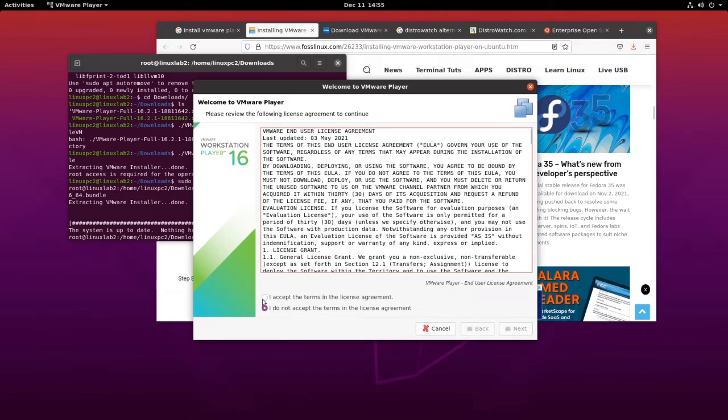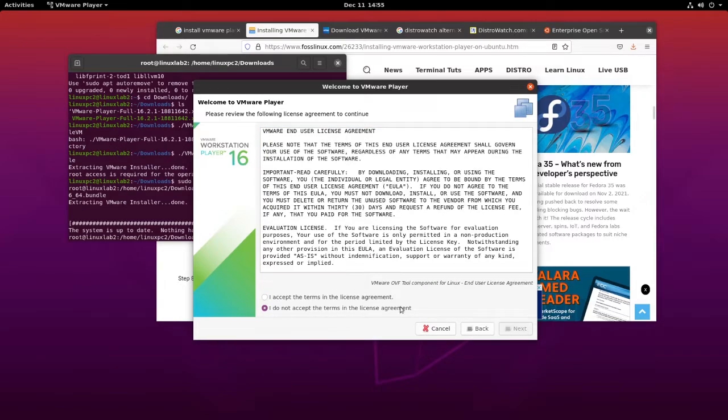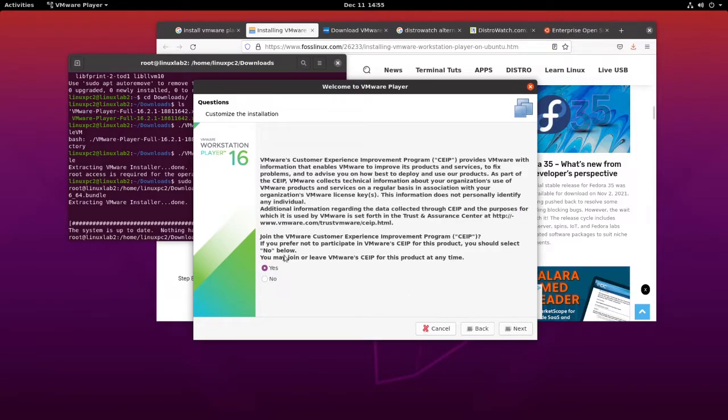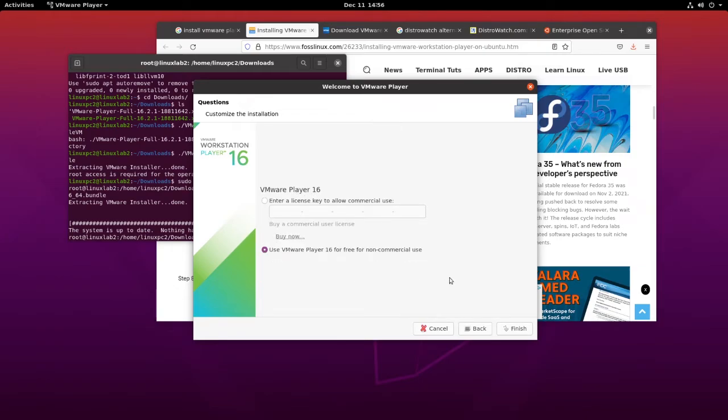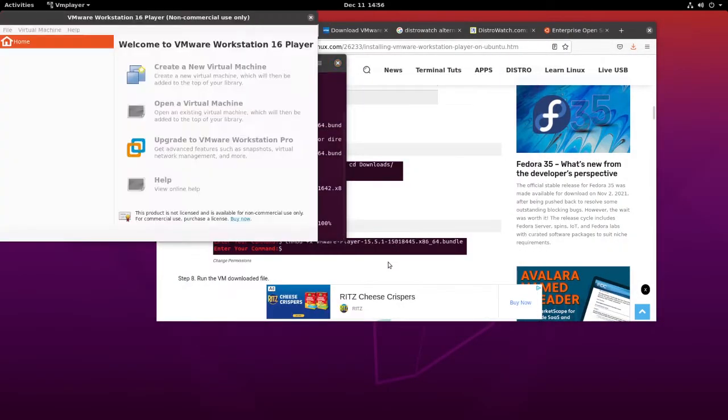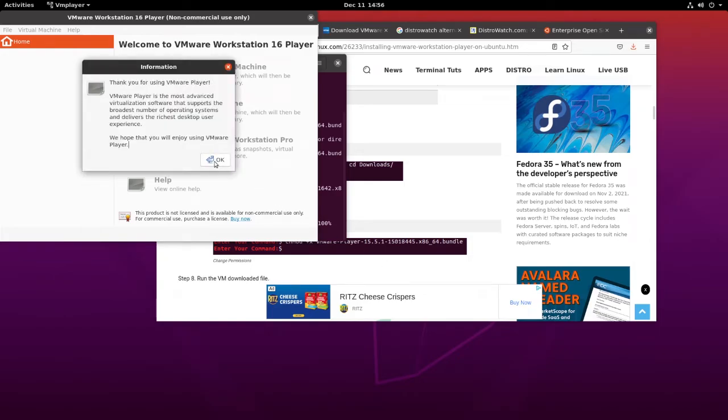All right. So now I'm ready to install VMware Player. I'm going to click on Accept Terms, and accept the license agreement. Would you like to check for product updates on startup? Sure. I don't want to join VMware's CEIP. Next. I'm going to use it as non-commercial. Finish. Put my credentials in to authenticate it. Install it. Okay. And yeah, it's good to go.